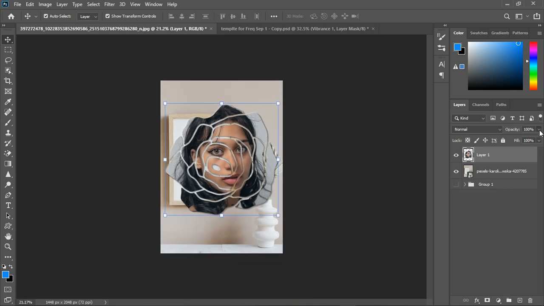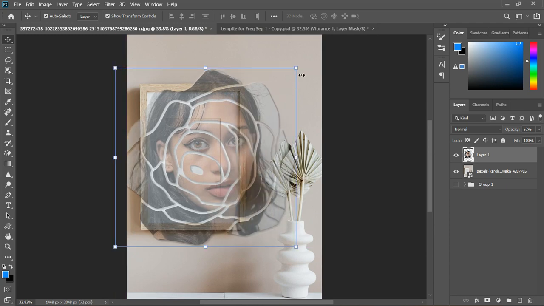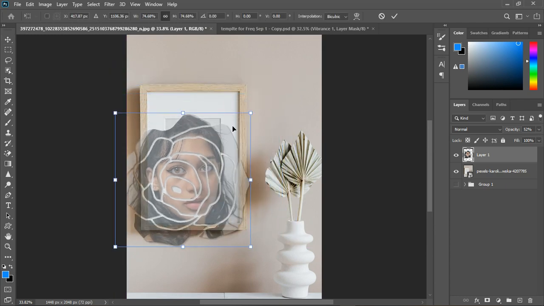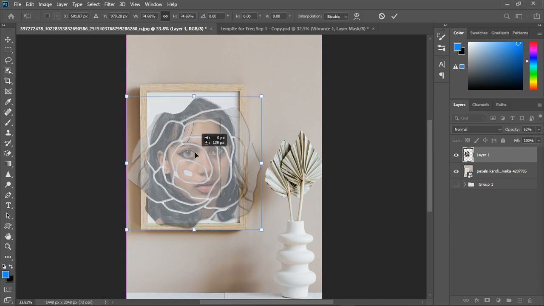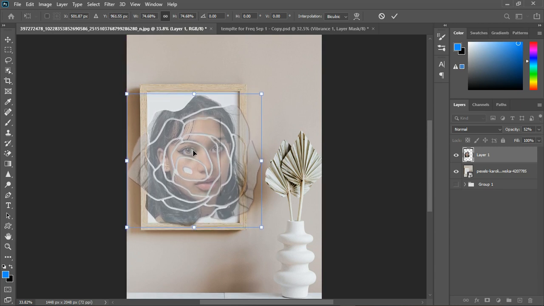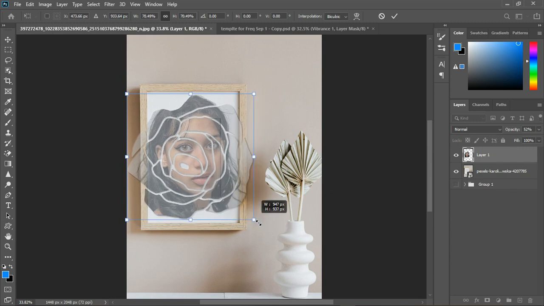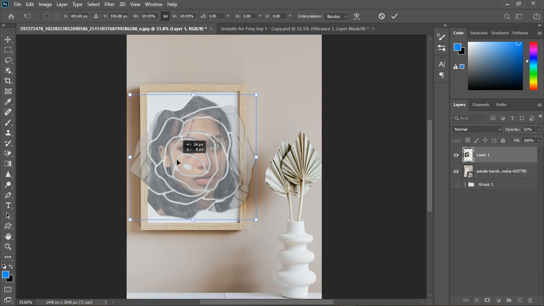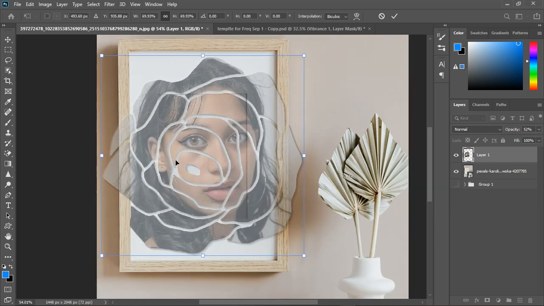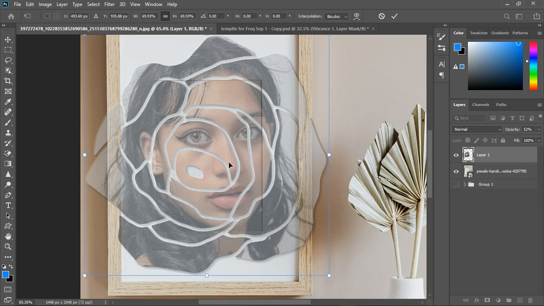I'm going to decrease the opacity a little bit, and by the way, this frame is available on Pixels.com, so you can go ahead and grab one. I'm going to make it bigger to fit into the frame, like this. After you balance it the way you want it, make sure the head is in the middle of the frame.